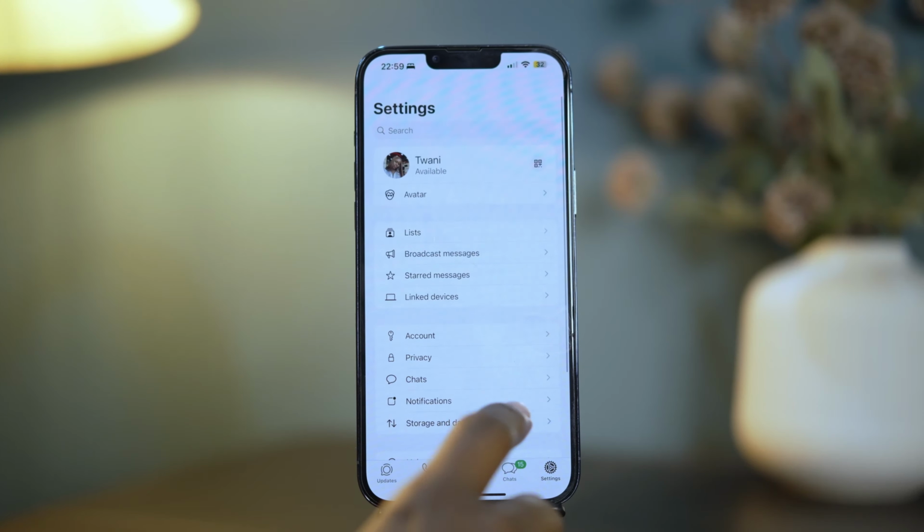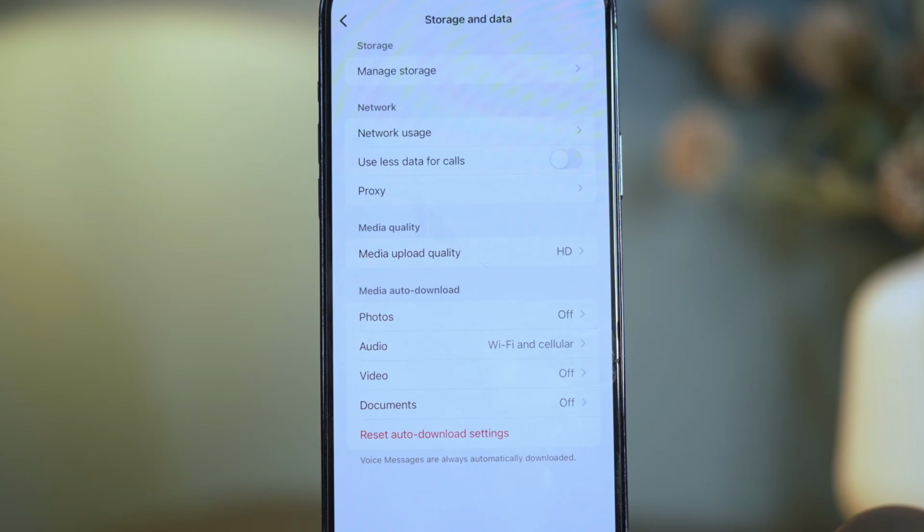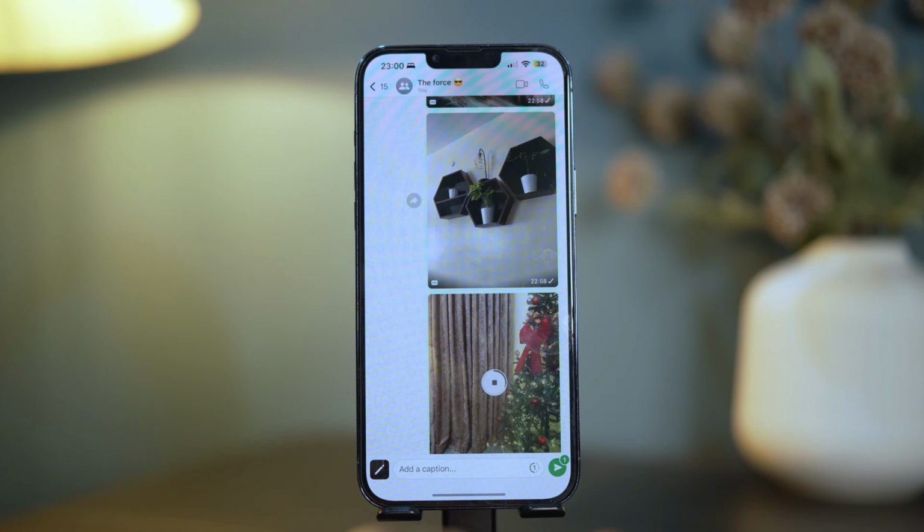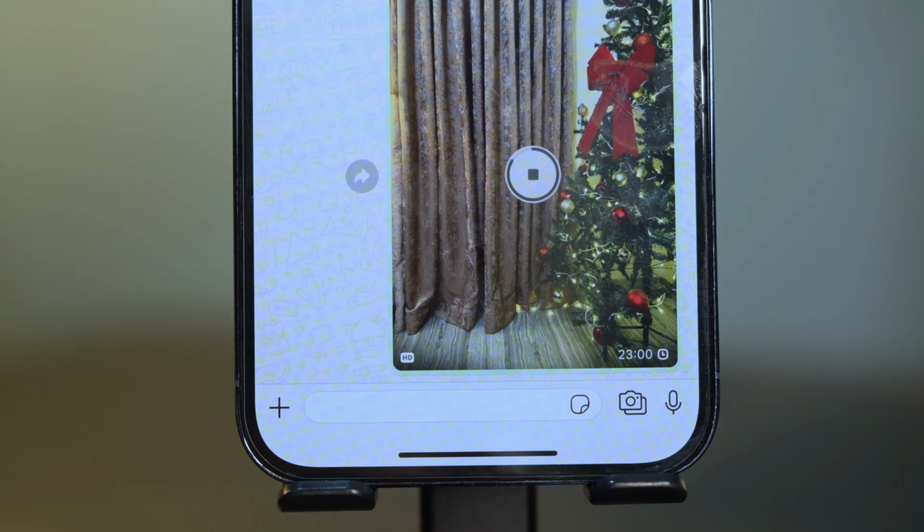want to send. Instead, you can automate it by heading to your WhatsApp settings, then storage and data. Tap on media upload quality and select HD quality as your default. Now, any photos and videos you send will automatically be in higher quality, so you can share your favorite moments without worrying about losing detail. Just note that sending HD images might use more data, so be mindful of that if you're on a limited data plan.